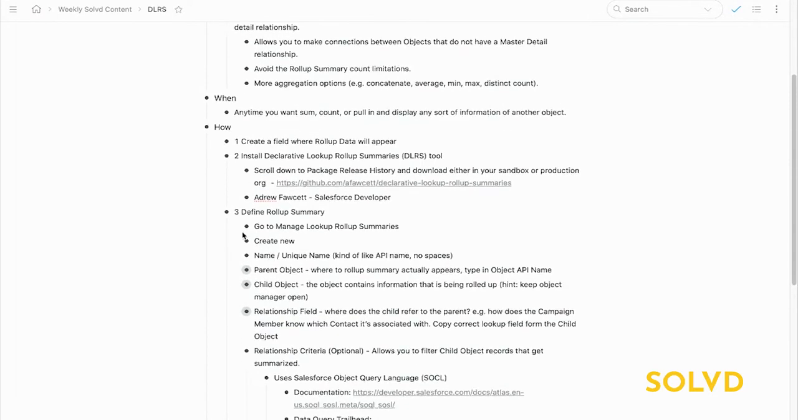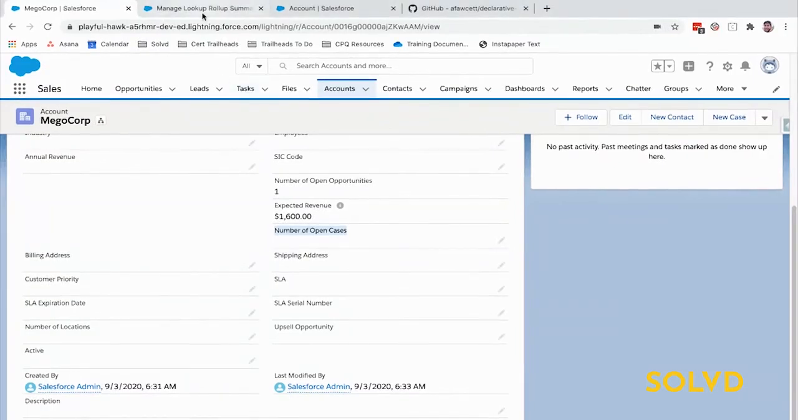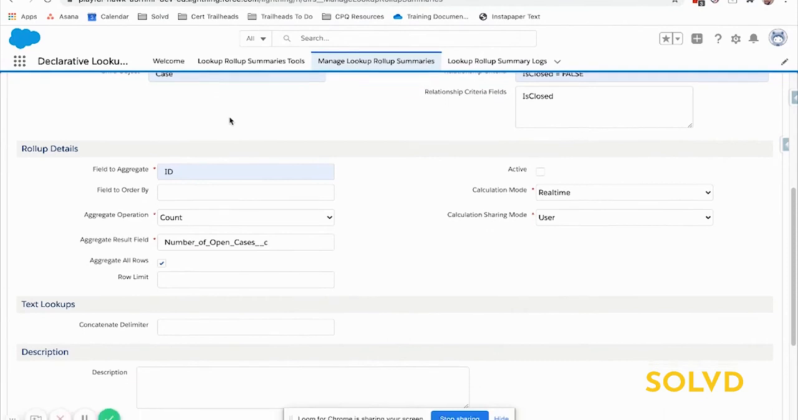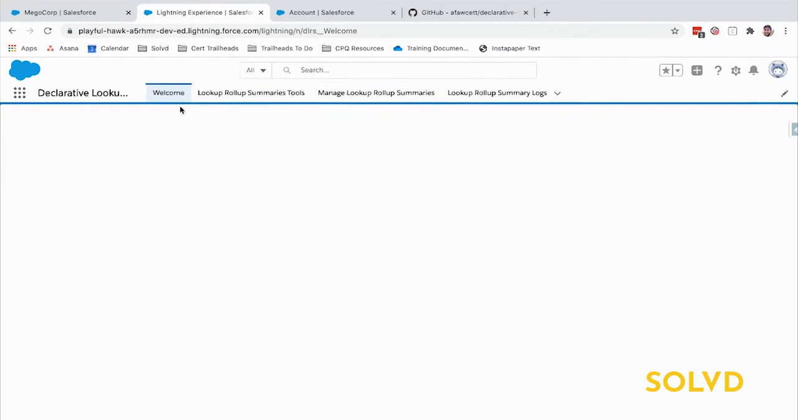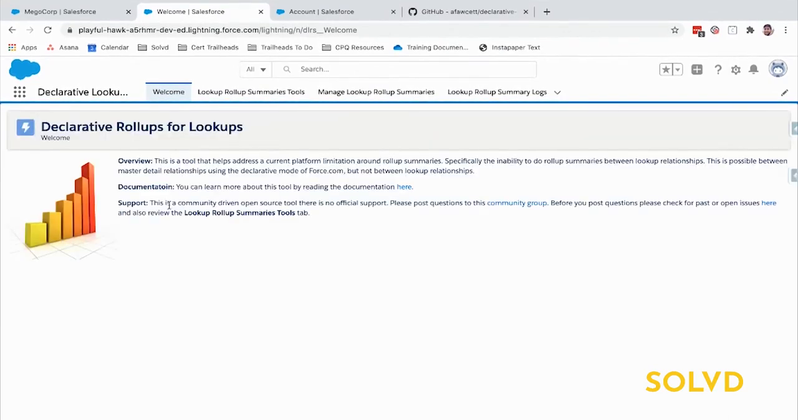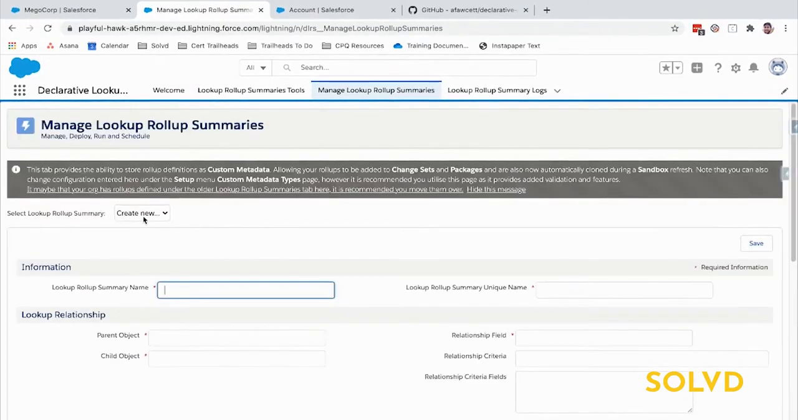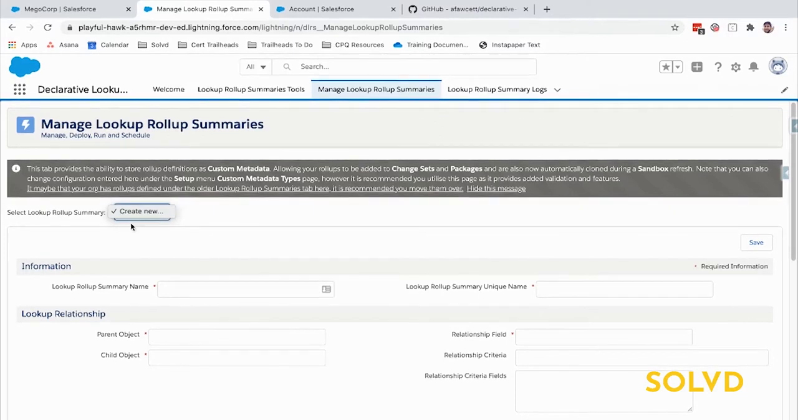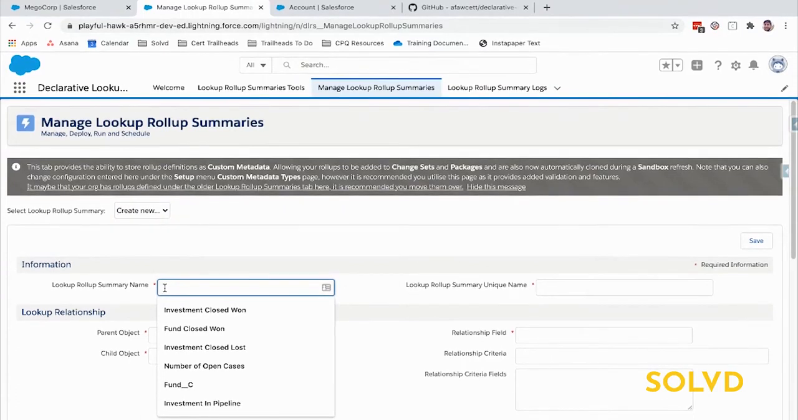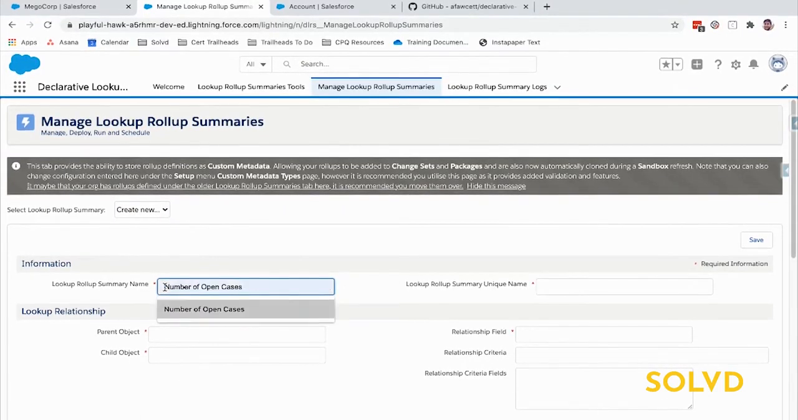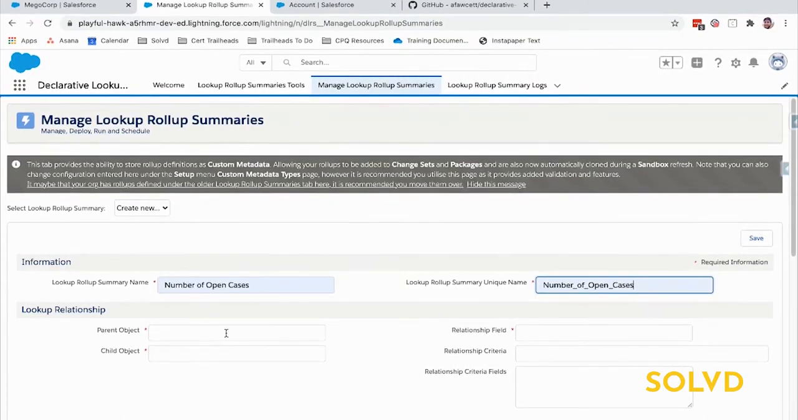So the third step we're going to do is define the roll-up summary. Once you've created the roll-up field and downloaded the application, you're going to go into Manage Lookup Rollup Summary. This is the welcome page that you'll get upon installation, and then click over to Manage Lookup Rollup Summaries. You want to create a new one. You'll have a running list as you create more and more of these in this upper left-hand corner. You want to name it: number of open cases. Get your API name, so no spaces over here, so it's a unique name.